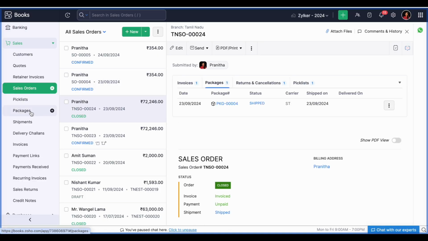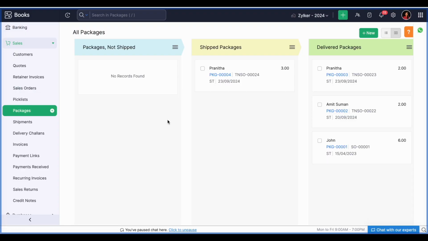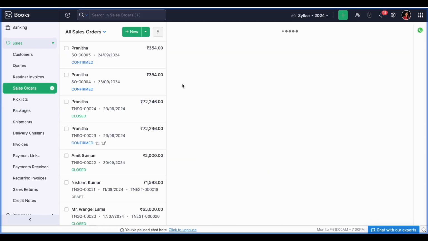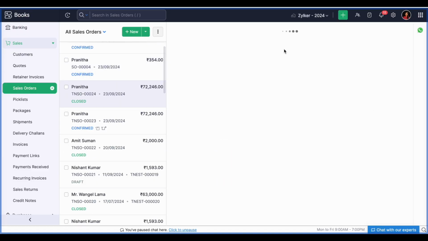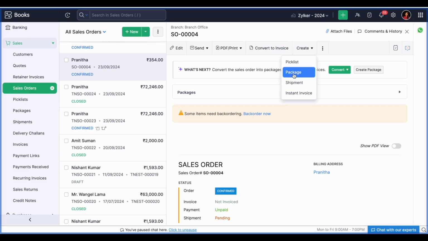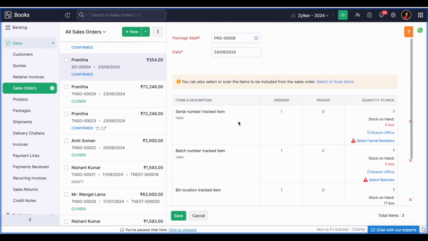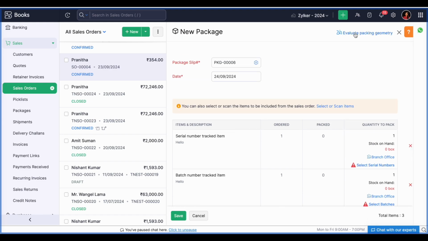So this package would be consisting of 3 different stages. One will be packed, other one is shipped, and the other one is delivered. So after packing it, we will be shipping it to the customer and it will be delivered. So now let's see how the package is being created. So this will list all the items that you currently have in your package, and here you will be getting an option to evaluate packing geometry.